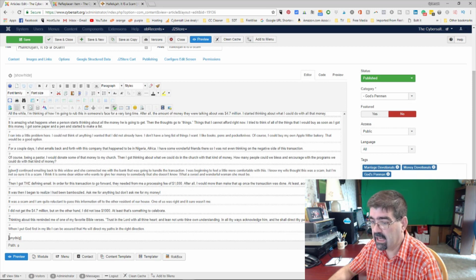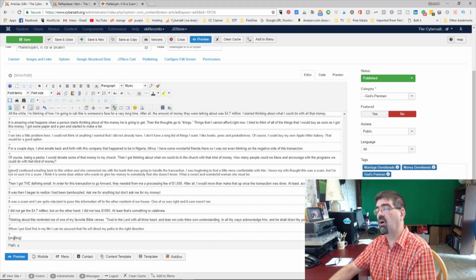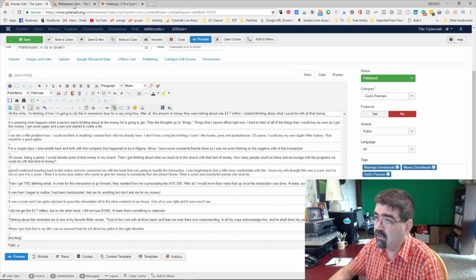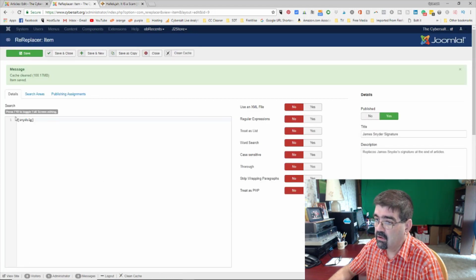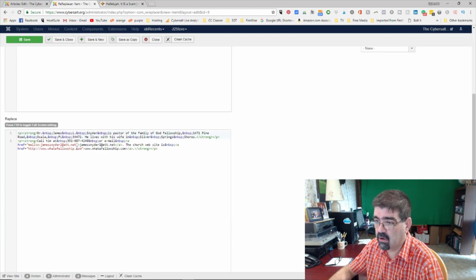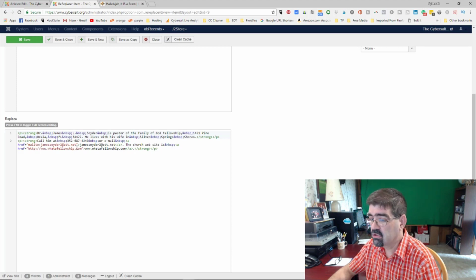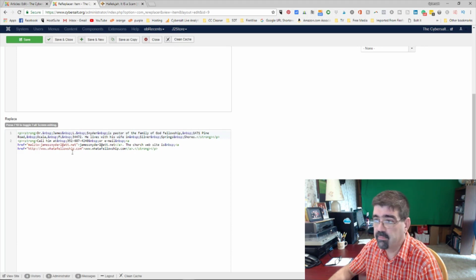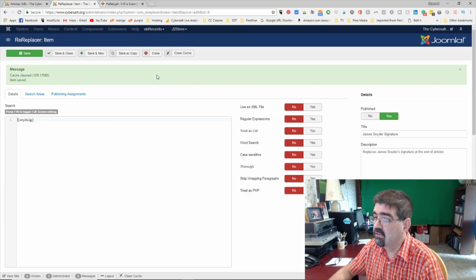Now the beauty of that is this. Once I have this tag in all of the articles where I want it, if I want to make a change there, instead of doing the find and replace of all of the code, I only have to go to ReReplacer, look up, open this tag. I don't even have to change this tag. I just change what occurs down here in the page. And I'll show you an example of that in a little while. All right, so I'm going to leave that open.